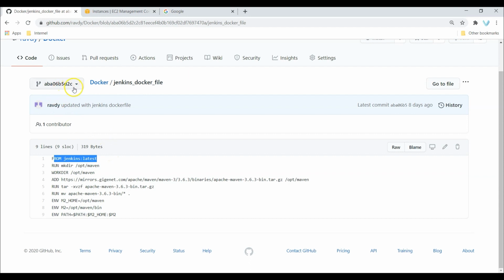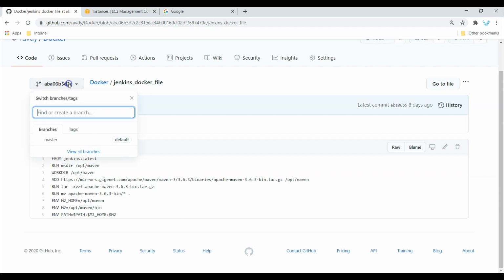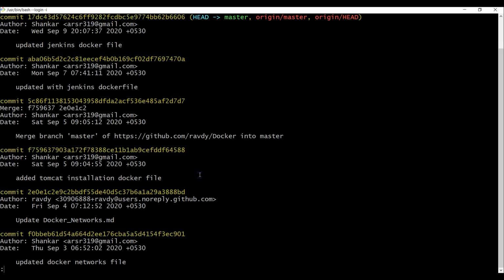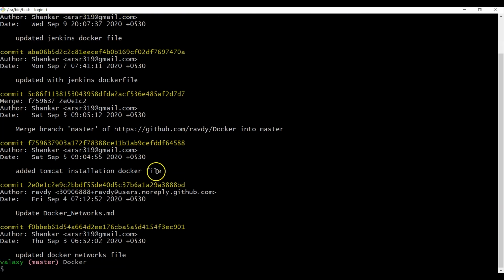If you see here, it is showing the previous commit ID. Usually it should showcase as master. Master is nothing but the latest commit, and if you see something like this, it means that you have gone to some of the previous commits. And by the way, the same thing you can do from Git as well, that is by changing your git checkout.